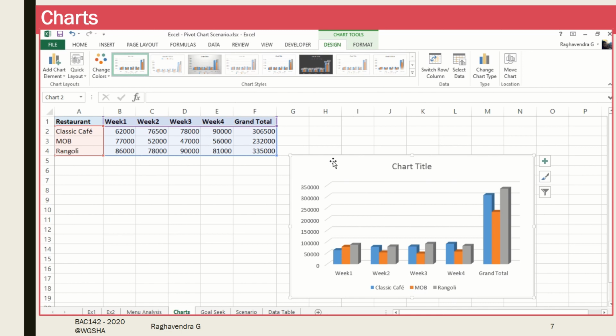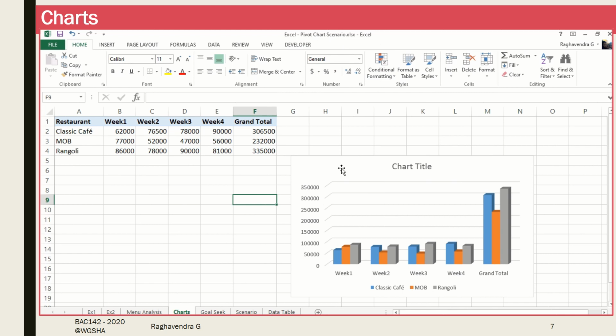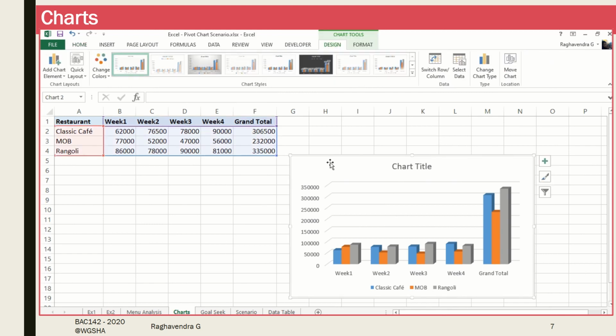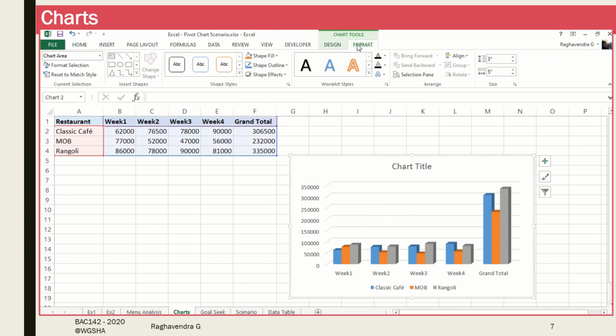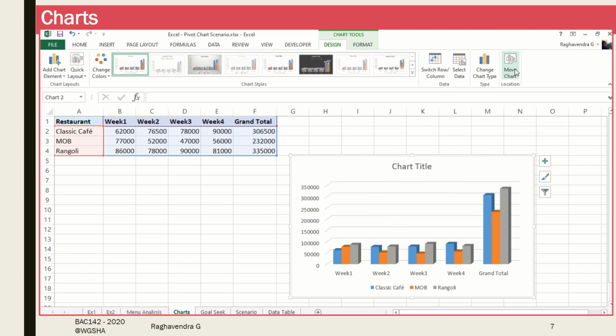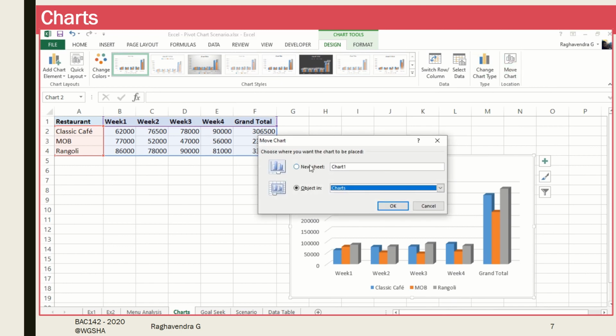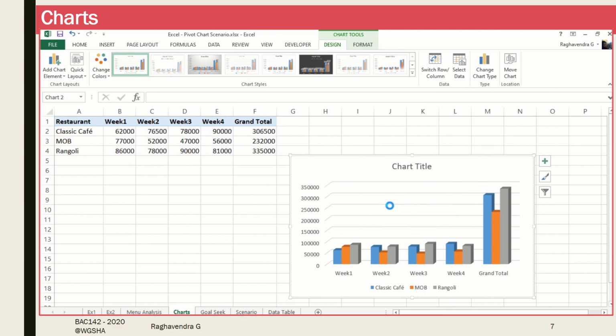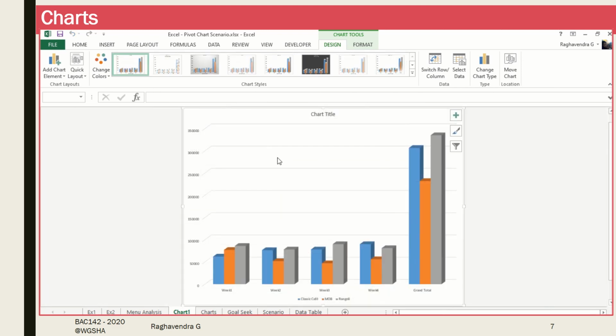Or if you want to move to a different sheet, see when you click outside, the menu is not displayed. When you click inside the chart, this design menu and format menu comes. Under design menu we have move chart, and you can select a new sheet. Okay, so the chart is moved to another sheet with the name chart 1.